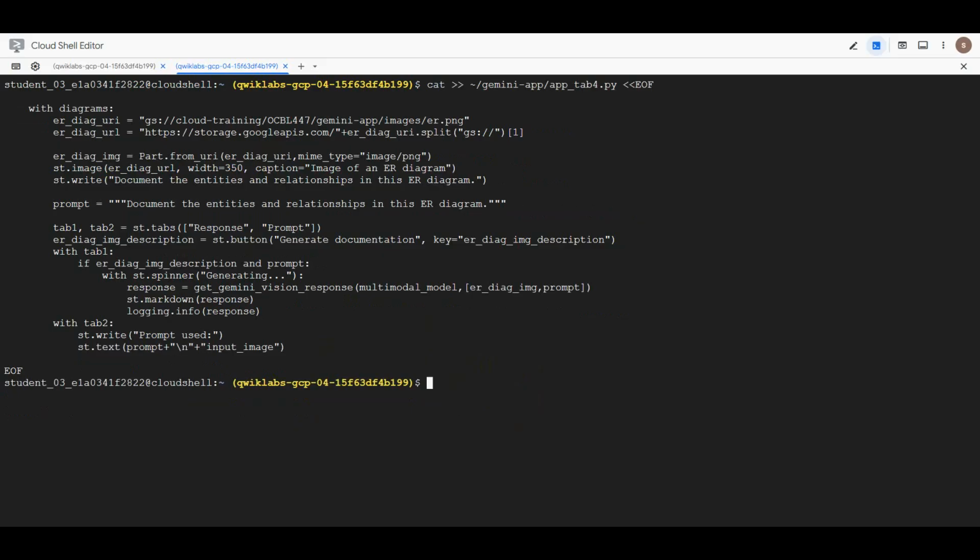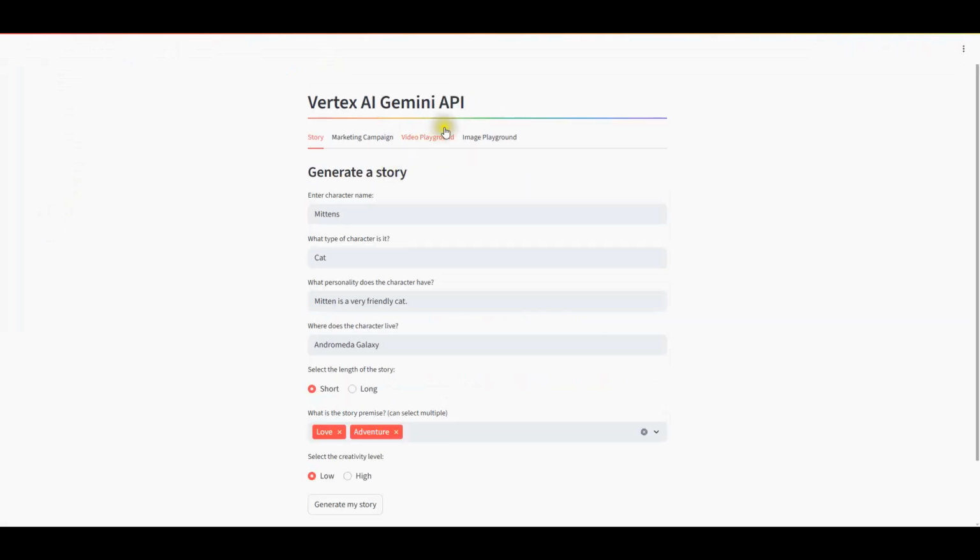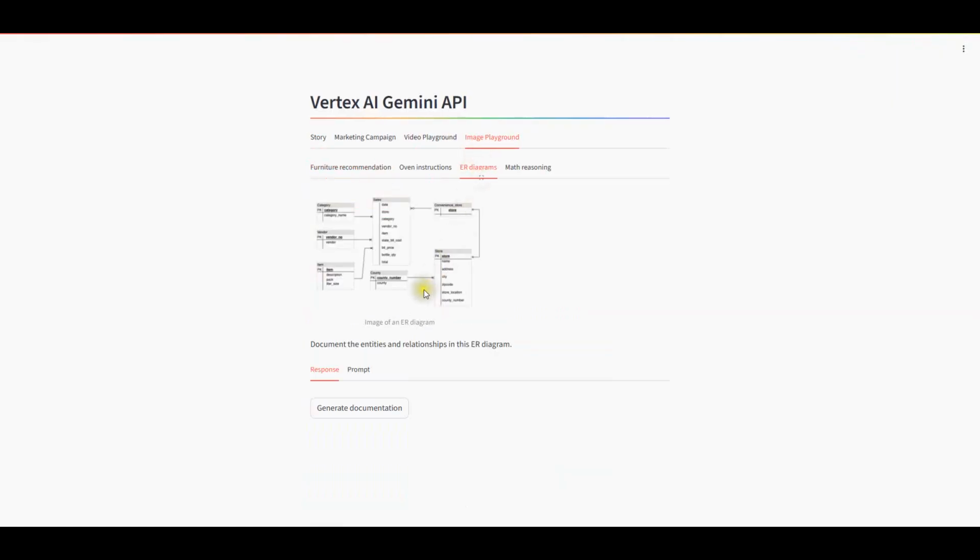The code above will build the UI of the ER diagrams tab. An image of an ER diagram is used along with the text to prompt the model to generate documentation on the entities and relationships found in the diagram. So let's go back to here and reload the website. Image playground, ER diagram. Yep, you can click on generate documentation.